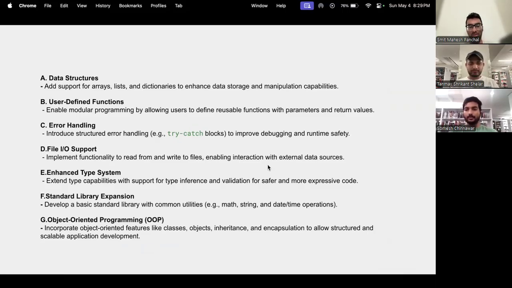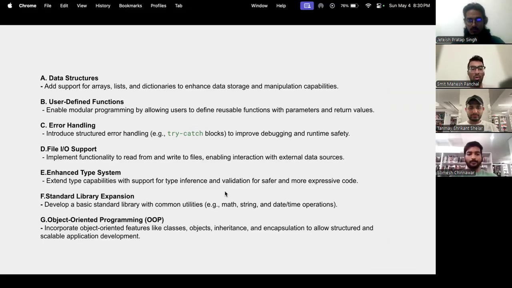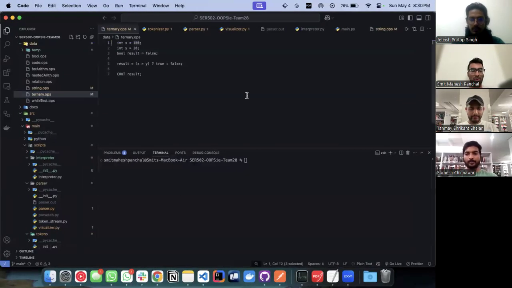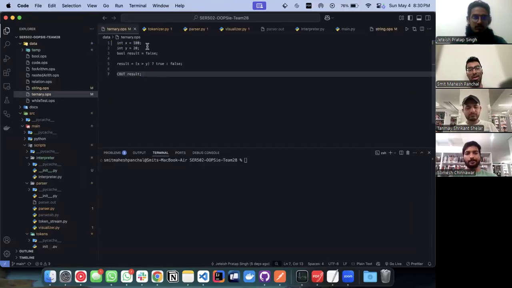Thank you so much. Now we'll look at how OOPSie actually works. So this is a sample OOPSie code that you can look into. It shows a ternary operator and says that if x is greater than y, then it will print true, else it will print false.